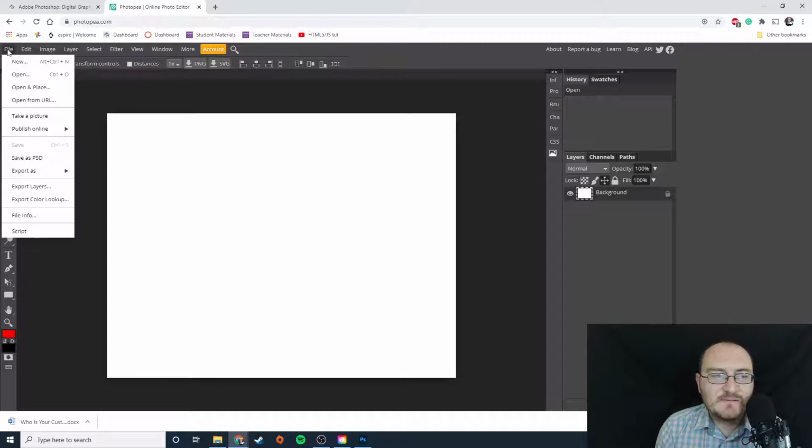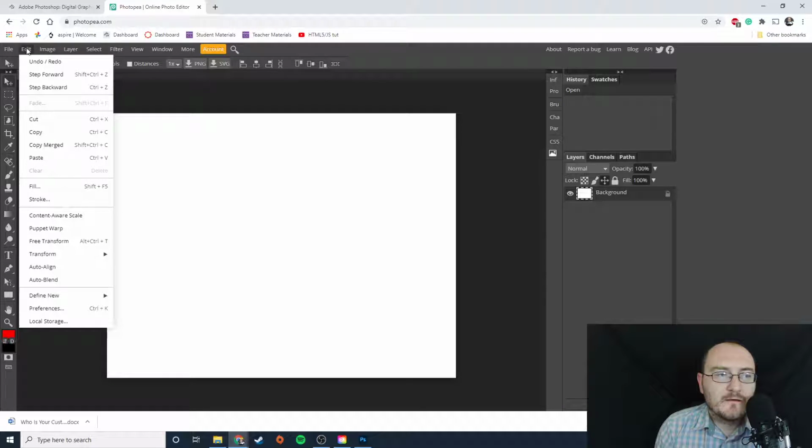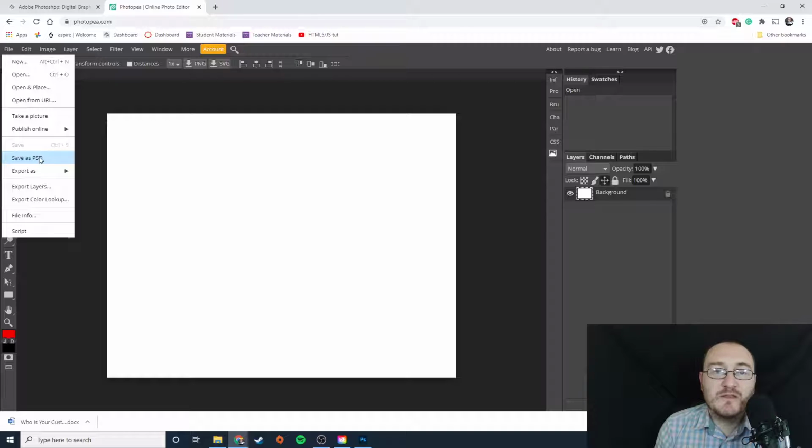Up here we have some options. We have File, which will allow us to create a new document, open documents, save, all that stuff. Here's one thing that you want to pay attention to. Save as PSD will save this work as a Photoshop document, and then you can open it up in Photoshop if you want. Export as will allow you to export it as a final document, either a JPEG or a PNG or a PDF, whatever you need to export it as.